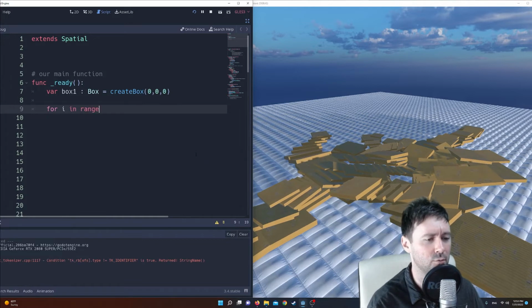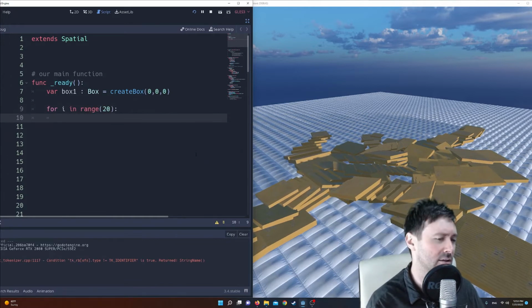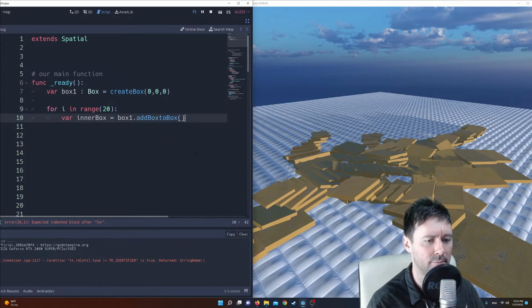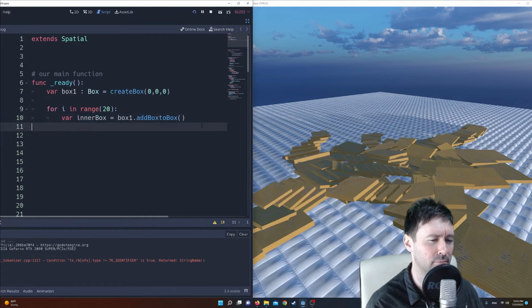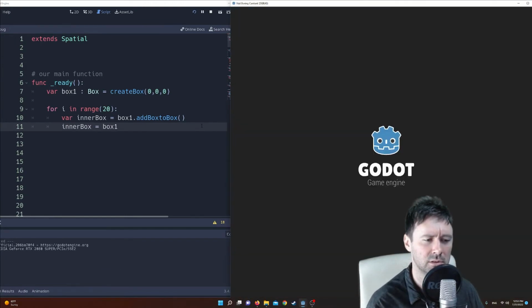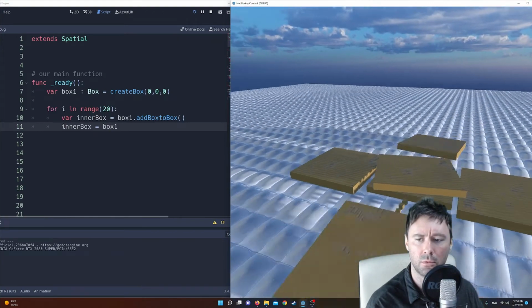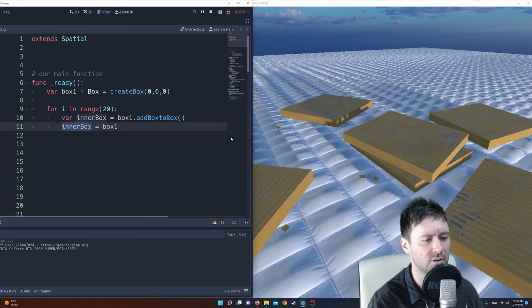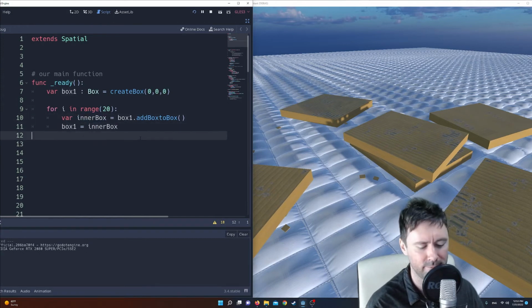For i in range of 20. Well, I still need to put a box in the box, so that'll be inner box equals box 1, add box to box. We don't want this inner box to be that same box though. So let's try to just swap it out. Inner box equals box 1. And now I just got 20 little baby boxes in there. So let's try box 1 is equal to inner box. Let's swap them out the other way.